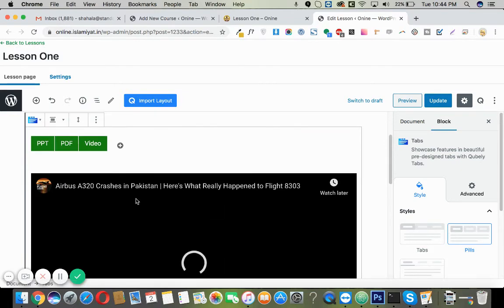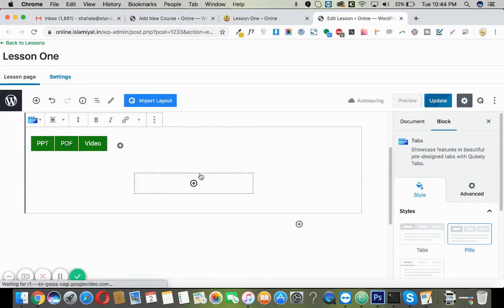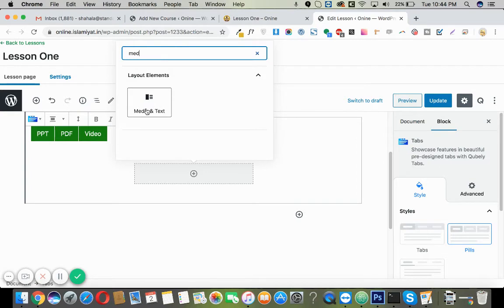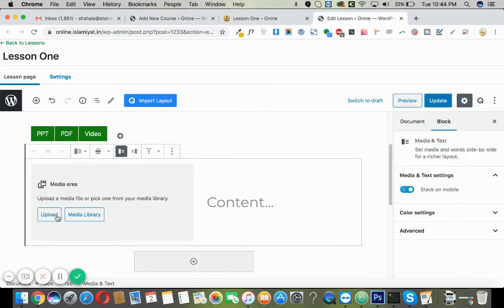In a similar way, you can add the PDF from the media file. You can even just attach the file over here by using the media option here. There's an option called media and text. You need to add this and select your PDF file from the media library, or you can just upload it.